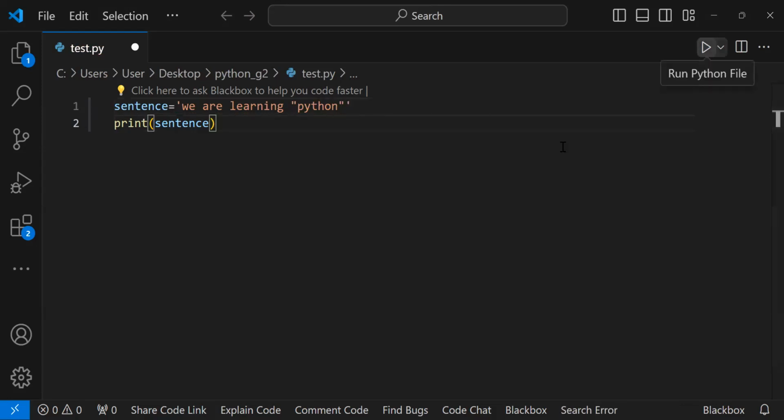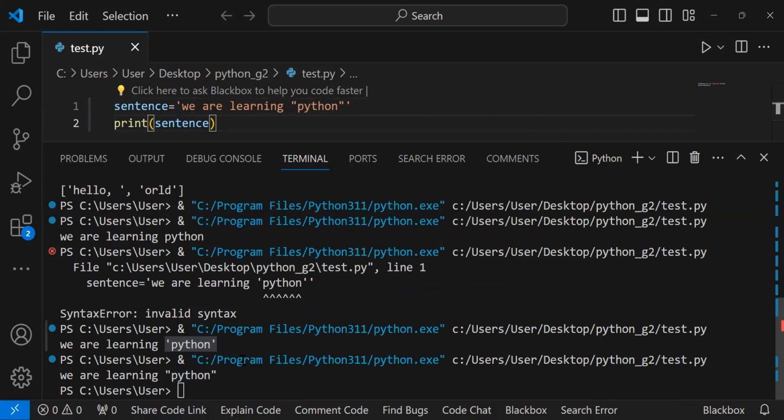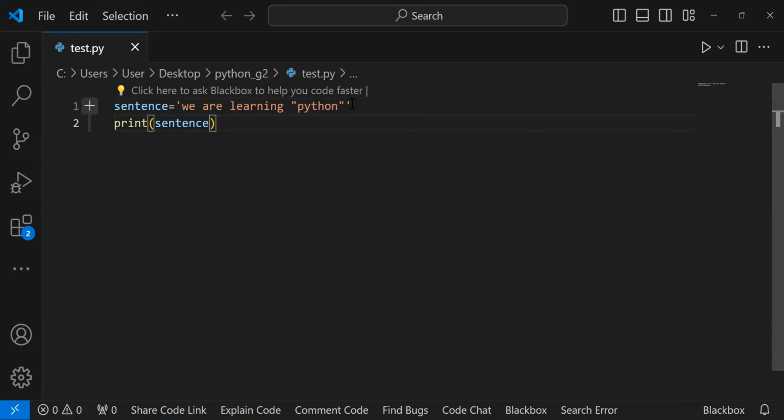Okay, so now let's run it. As you can see, it gives me the output with double quotation, because the sign is different. This is a single quotation and I put the word in double quotation. So that's why there is no conflict between the syntax and the context. So this is how I can solve this problem.